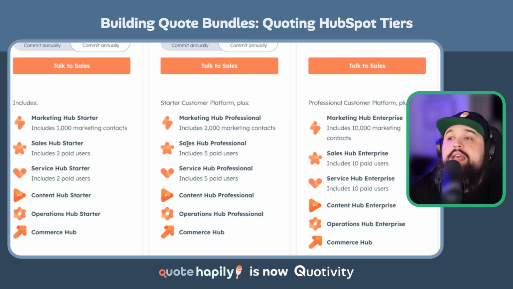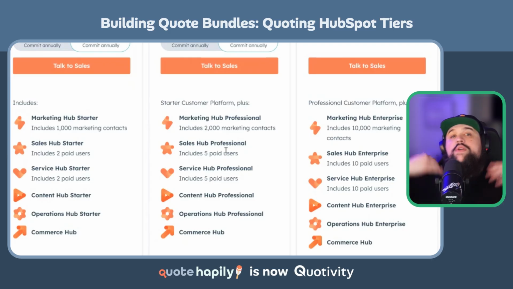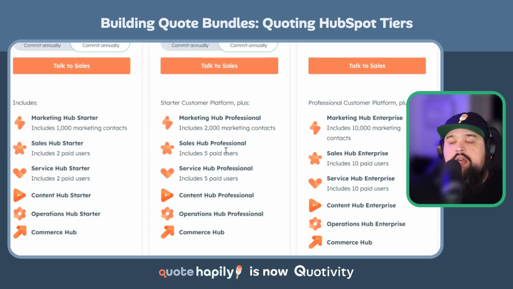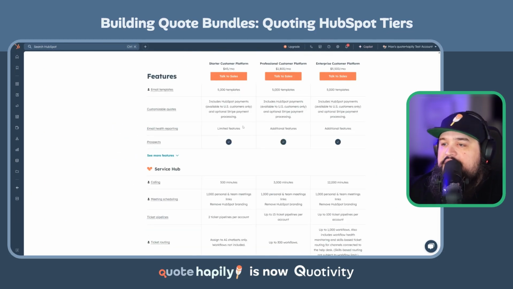because you can always get additional marketing contacts when you buy HubSpot. Now, also for Sales Hub Professional and Service Hub Professional, you'll notice it comes with 5 paid users, but you can buy additional paid users at a certain price. So I'm going to have to build in a mechanism that allows me to add multiple users if someone wants to get more than the 5 that are just in there. Cool. So I think we got that.